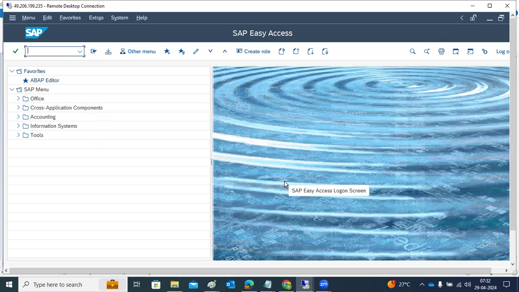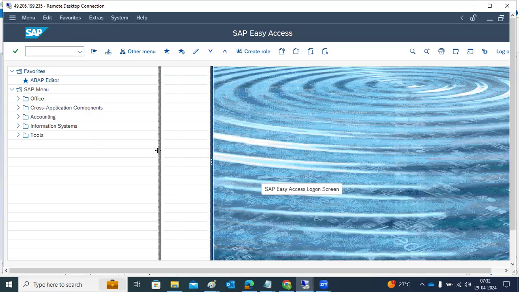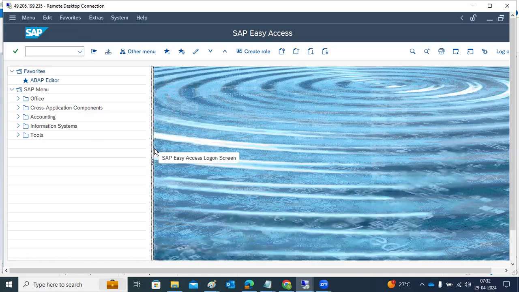This is the SAP home page and the home screen here. This is the theme of the SAP here. This is the Easy Access menu login screen here, right? So this is how it looks in SAP.